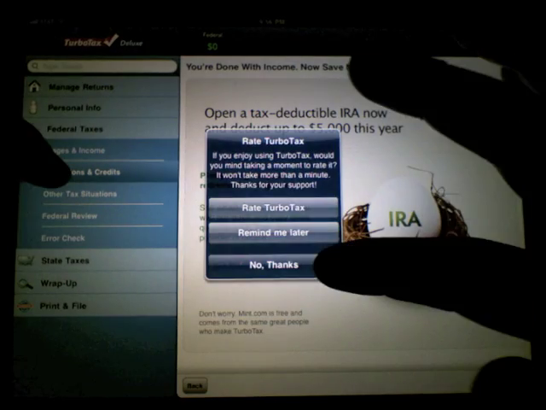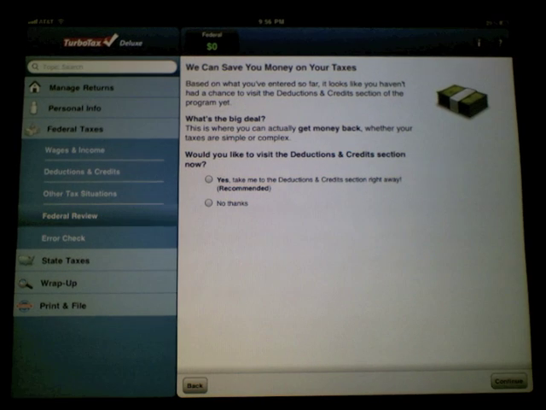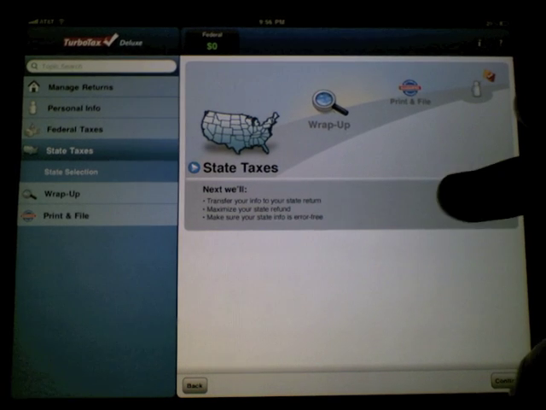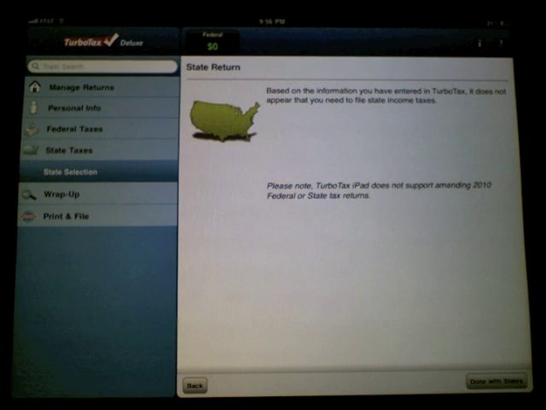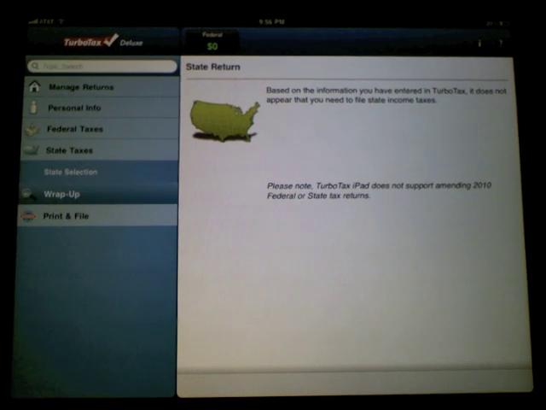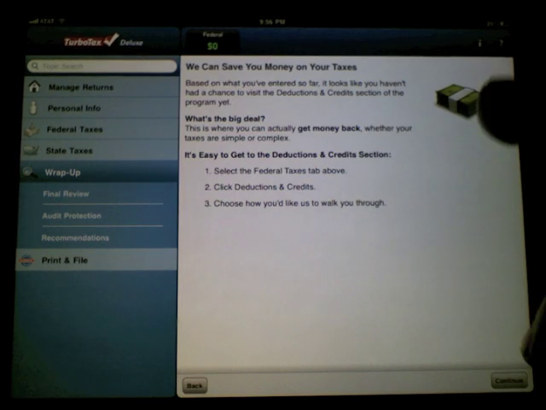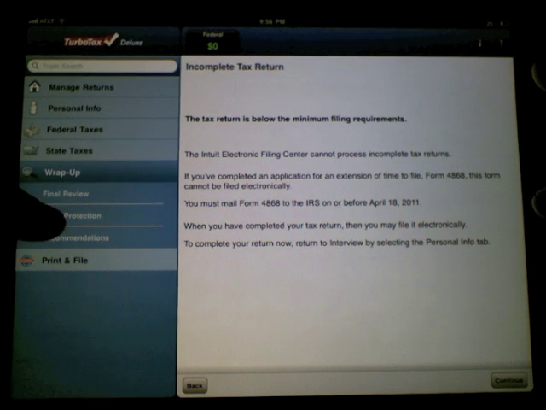And no thanks. So you can go to federal review, and you can go through all of these different things here. State taxes, they'll even take you through state taxes. Hit continue. And so based on your information, you don't need to do state tax. So basically, as you add W-2s, they'll let you know if you need to do state tax. There's a wrap-up information here. Hit continue, continue, and error check. Fix errors. Since I didn't really do anything, everything's going to be incomplete.